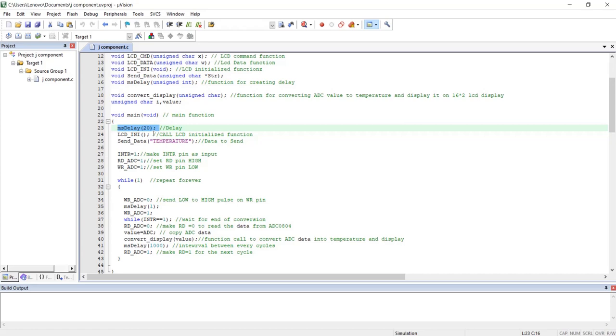After that, we will initialize the LCD, and inside the send data function, we are sending the temperature. At that time, we make interrupt high and read value high, and our write value should also be high. From here we can see line 31, while 1.